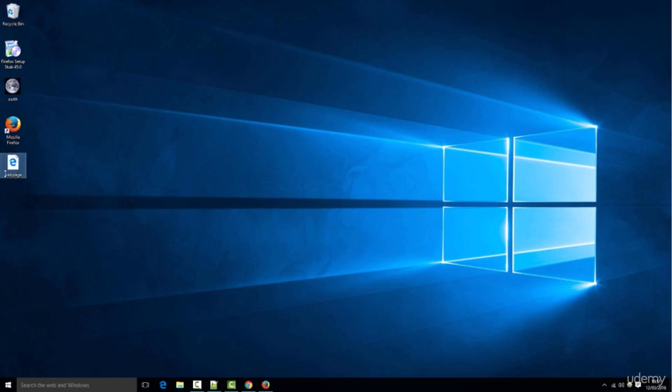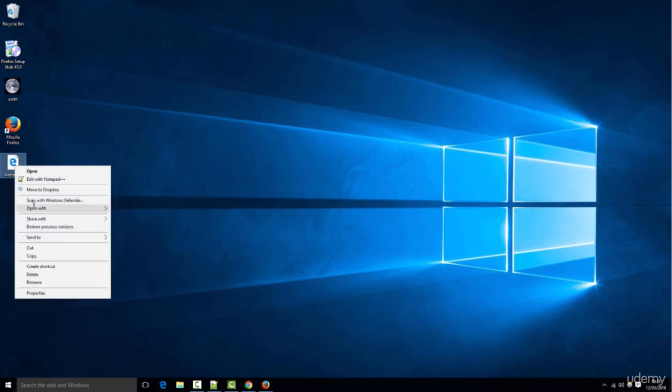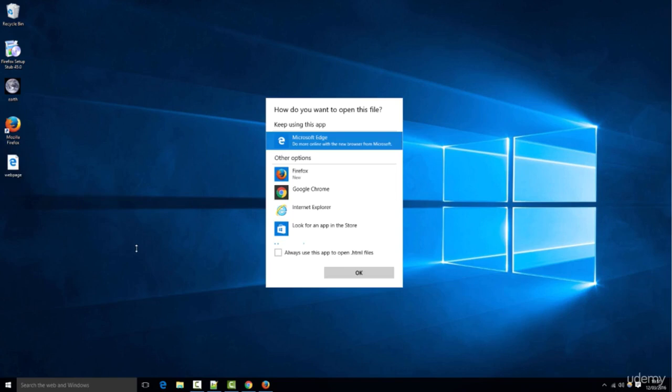So I've got a file here, webpage.html. You should have a bunch of files in your Complete Web Developer course folder, many of which will be .html files. So it doesn't matter which one, but find any HTML file, right-click on it, and then click Open With, and then go down and choose another app. And this is the point at which we're going to choose the app to open our HTML file.